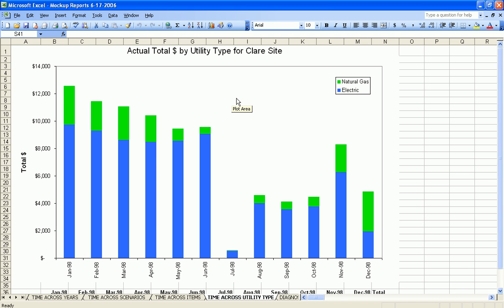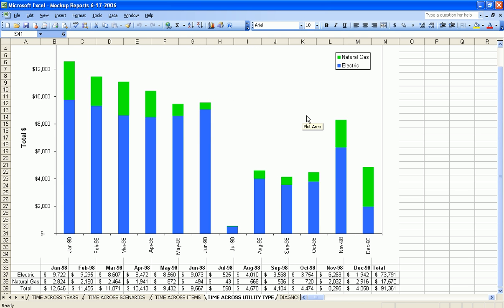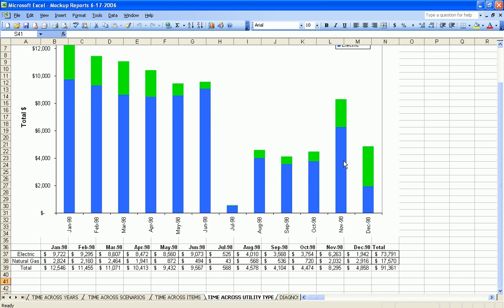Time across utility type reports display scenarios for each of the utilities within the items we chose to include in our report over a specified time period. In our example, total dollars is displayed for the natural gas and electric utility types within our Clare site. Data is reported for the year 1998. Notice how total dollars for electric and natural gas are displayed in the table.